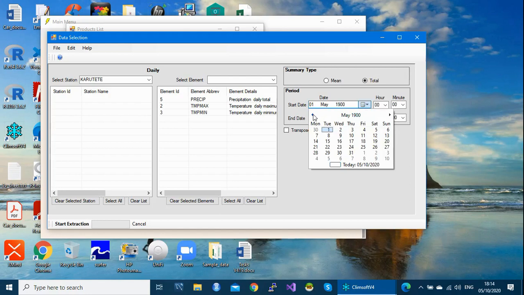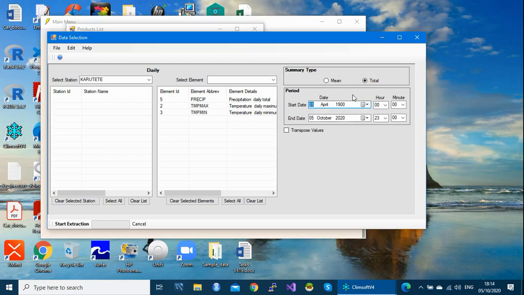So you can go downward or forward. You can use this arrow to move forward or move backward. If you want to go deep, you can select the month and the year. So the system will take you very deep and so on. You can also use the arrows, the drop down to change the hours and so on. Also the minute. So you select your minute of interest, your period of interest.